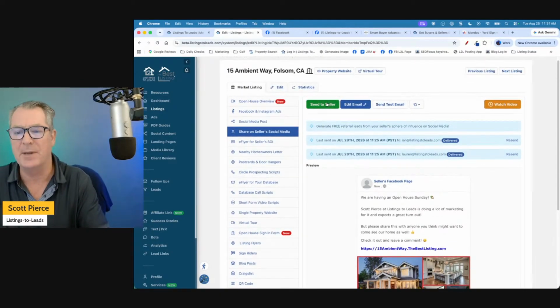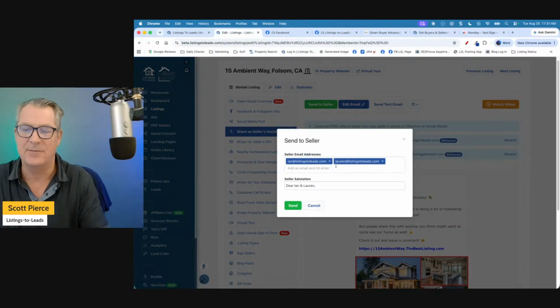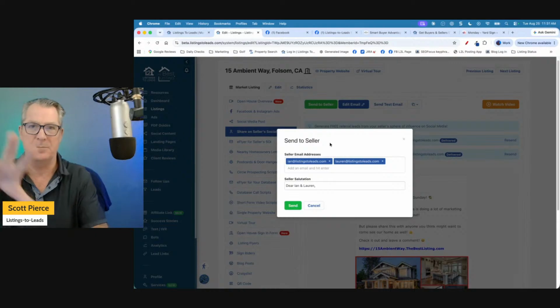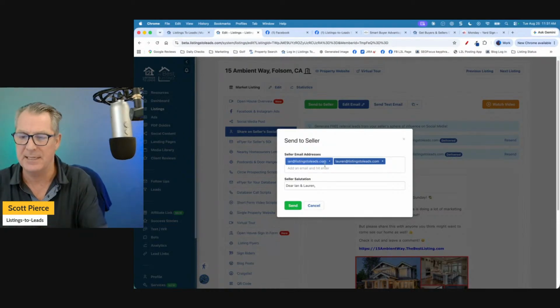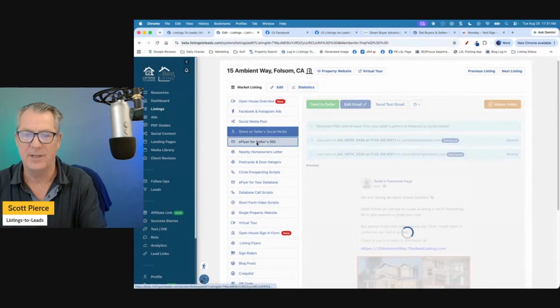You're going to click the green button. I think it's going to say something like add seller info. Once you've already got it there from a previous status, it'll be there automatically, so you won't have to do that again. Put in the seller's email and salutation, click send, and do the same thing for the e-flyer.